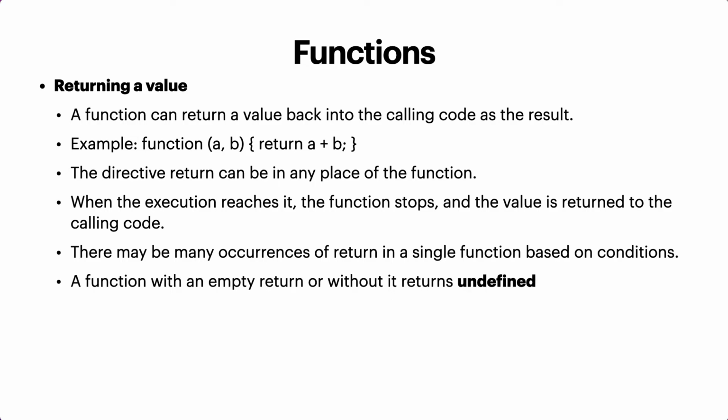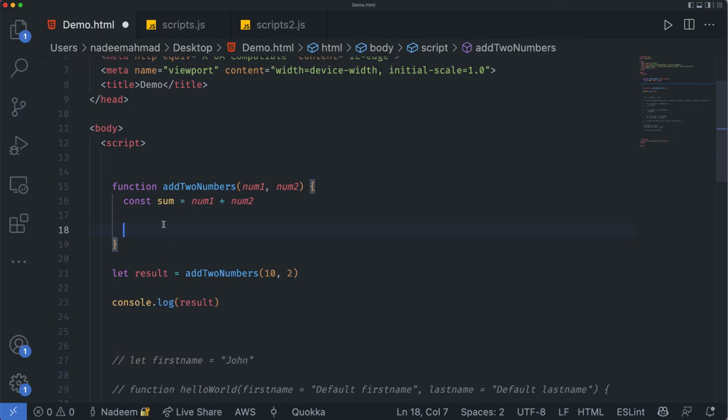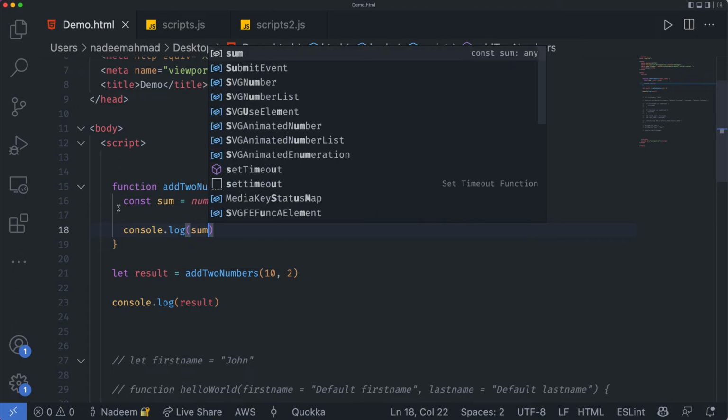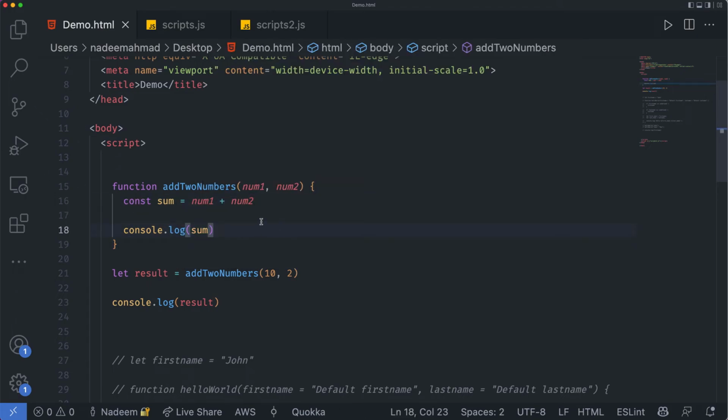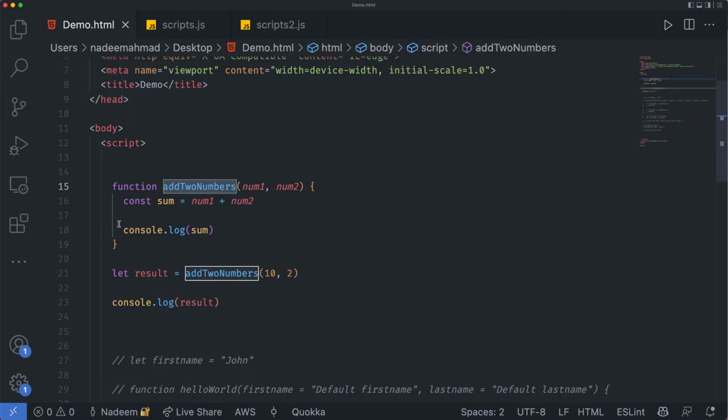A function with an empty return or without it returns undefined. So if we don't specify any return statement in the function, and for example we just do a console log, whatever we want to do, or even if we don't do any operations over here, the function by default will return an undefined value. So if I refresh it, you can see undefined is returned. It just printed out the value over here on line number 18, but it just returned undefined in the result, and undefined is assigned to the result.